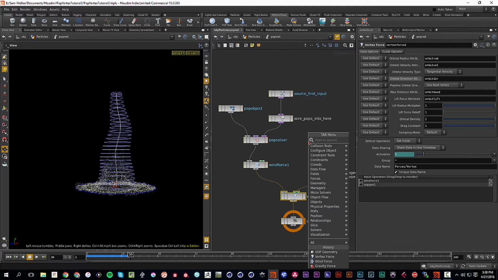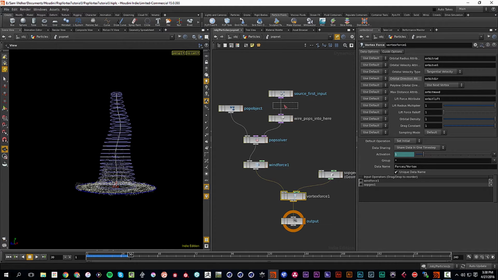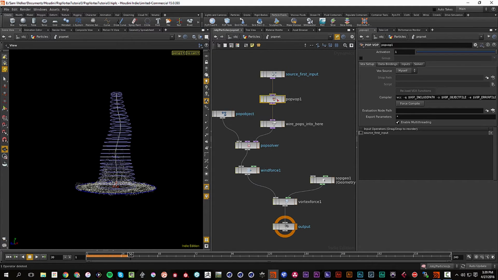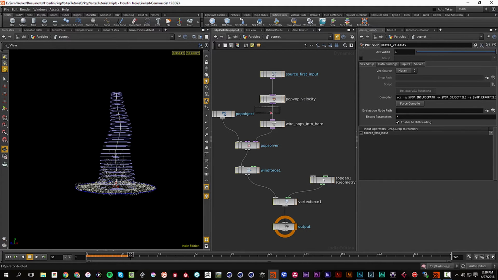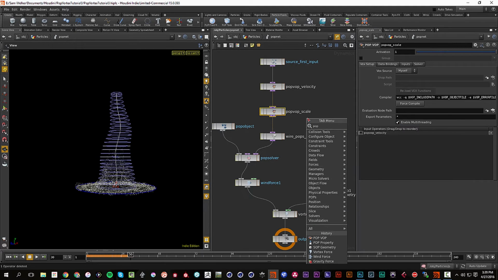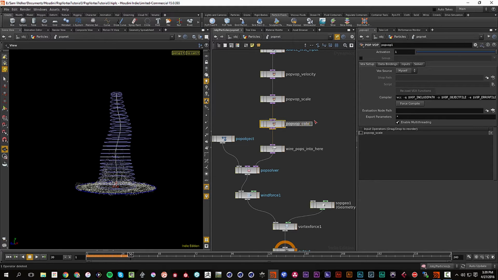So the next thing we're going to do is drop down a pop property, probably. You know what? Actually, we're not. We're going to use a pop VOP. So we're going to use a few of these. We're just going to separate them all. This one's going to be velocity, and then we're going to drop down another pop VOP. And this one's going to be called, let's see, scale. And we'll lay it out, and we'll create one last pop VOP. And this is in case we actually want to do this, but this is going to be called color.